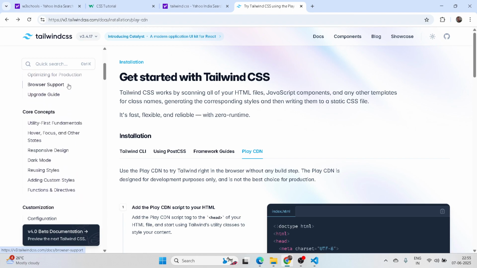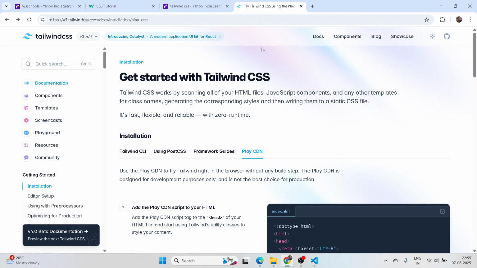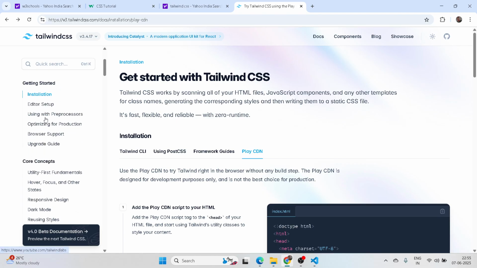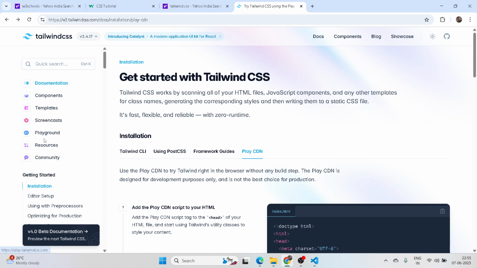One more thing: if you don't know how we can use Tailwind CSS in our HTML page directly, we can use the CDN of Tailwind CSS, and we are able to access Tailwind in our HTML web page. It is very easy. It's not hard, first of all.